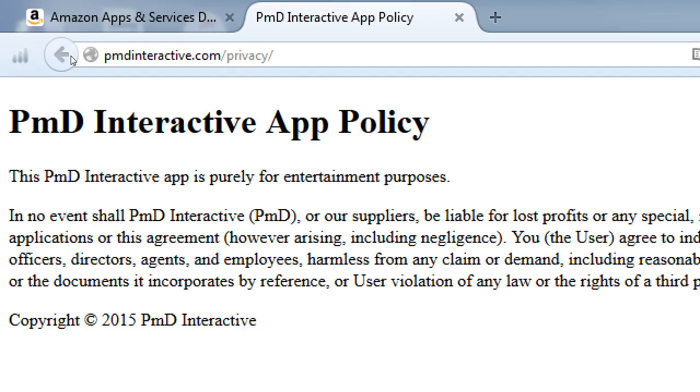This is the PMD Interactive, my company's app policy. If you copy and paste this, I'm not saying use my address on your app, my privacy policy doesn't apply to your app. I'm saying if you go here and copy this and change it to put your name and such, you can use it. The thing is, though, it's asking for an address. So again, you would need some sort of website presence where this text can be visible online.